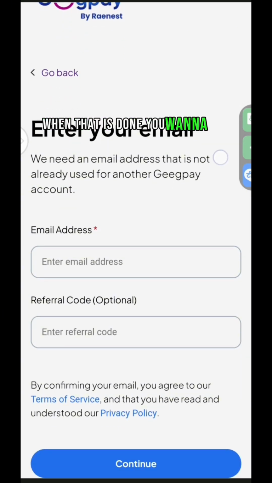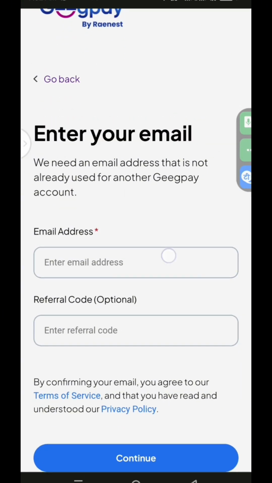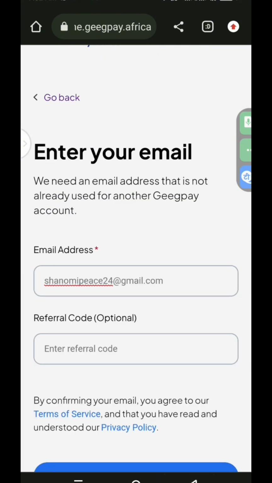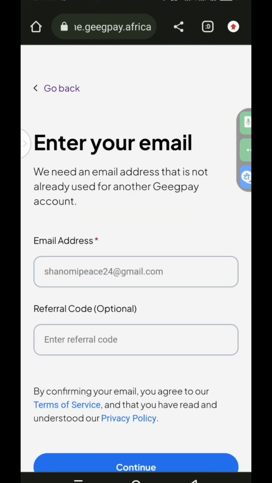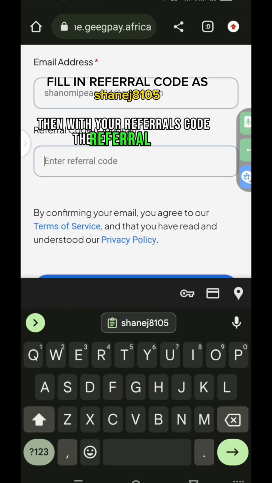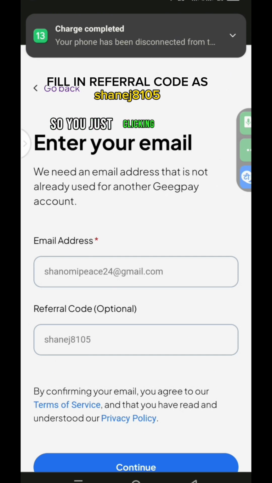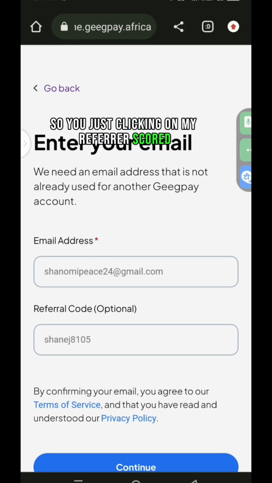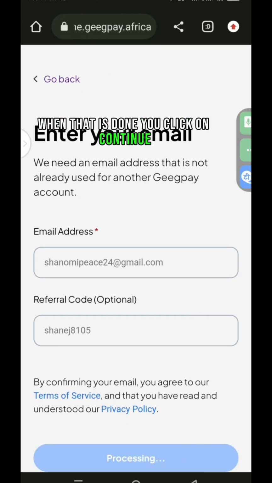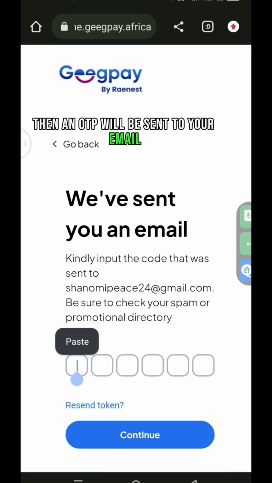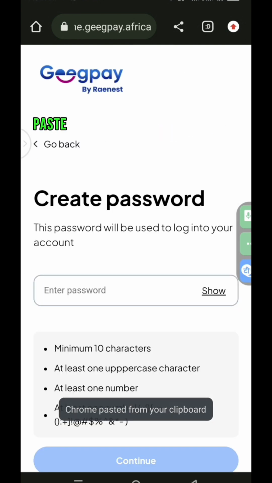When that is done, you want to enter your email address. Then with a referral code, the referral code I will show it on the screen, so you just click on my referral code. When that is done, you click on continue. Then an OTP will be sent to your email. Log into your email, paste in your OTP.